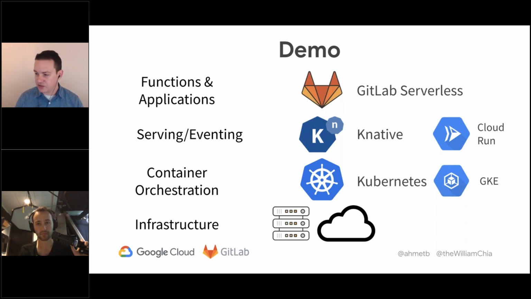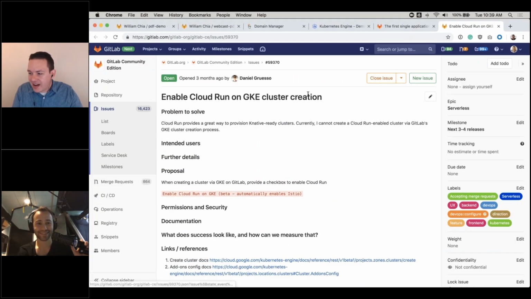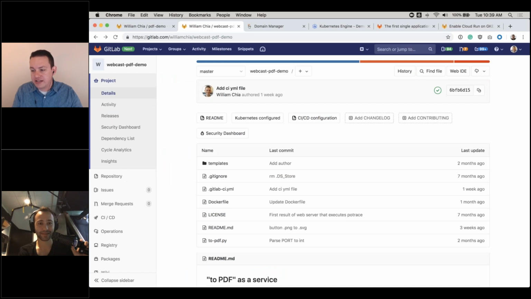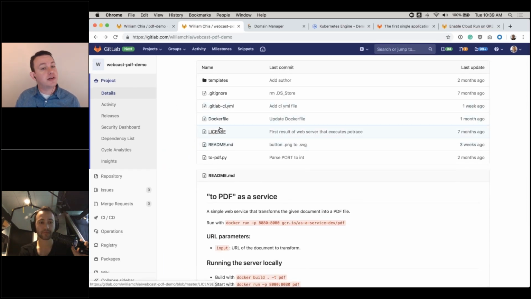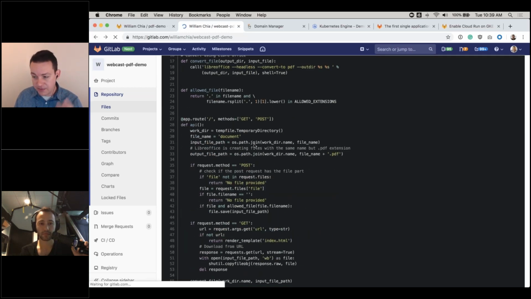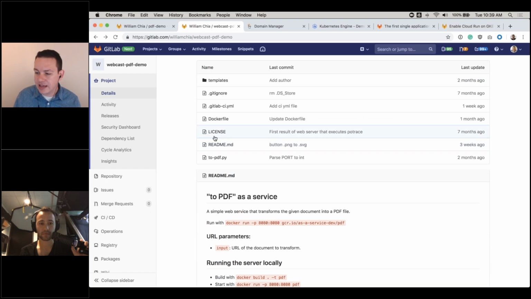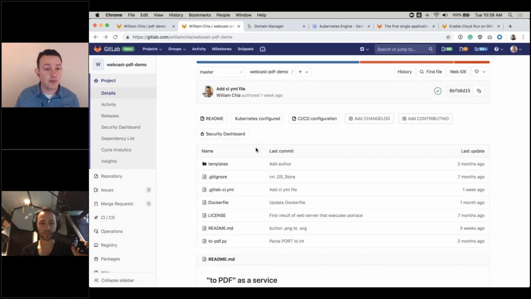And that's what I'd like to share with you over here. So here I have a project that I have already set up on GitLab, and you can see this is the same code that you have already seen in terms of this PDF application, where it has a bit of Python and it's calling out to LibreOffice to do the conversion. This is the same code that Ahmet is running. The only difference is I've made a commit here to add a CI YAML file.